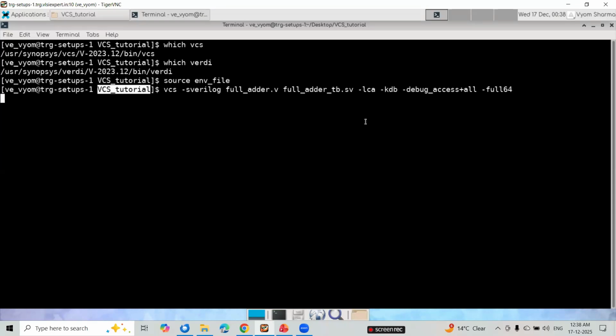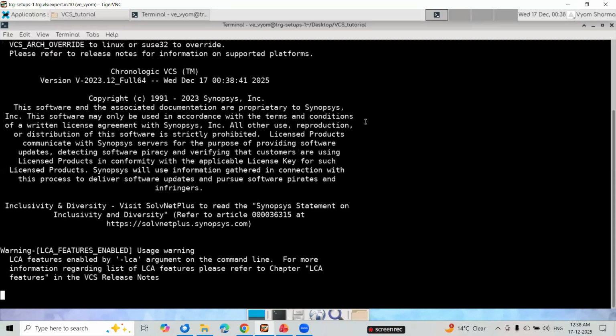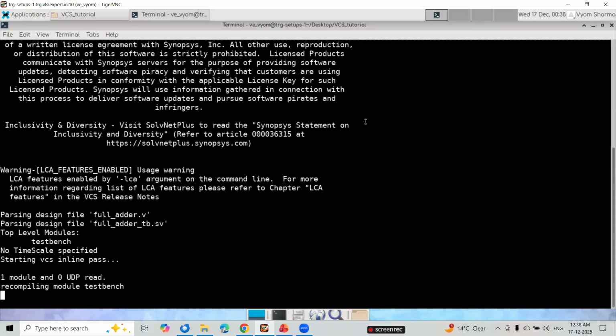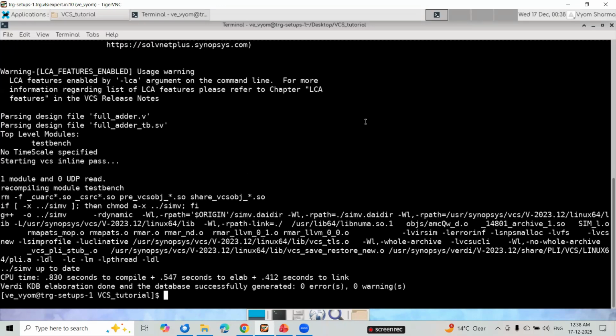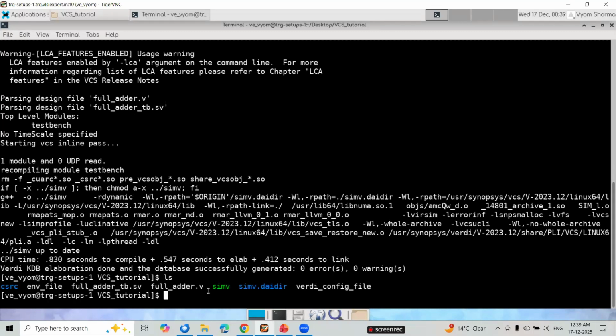So let's just enter and you'll find that your code is running and ultimately you will get this particular message: simv up to date. Once you get this simv up to date, that means the simv has been generated, and simv is the simulation file which is responsible for carrying all the outputs of your simulation result, right? Once I do ls, you can see that's the file which is generated after the simulation, right? So now this file carries the results.